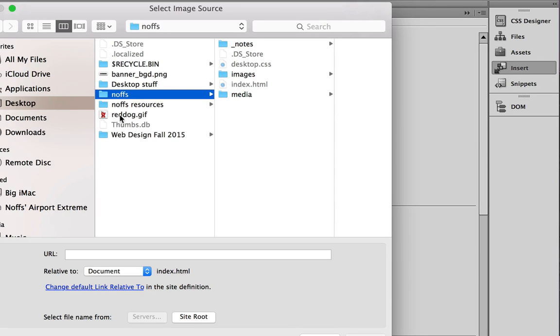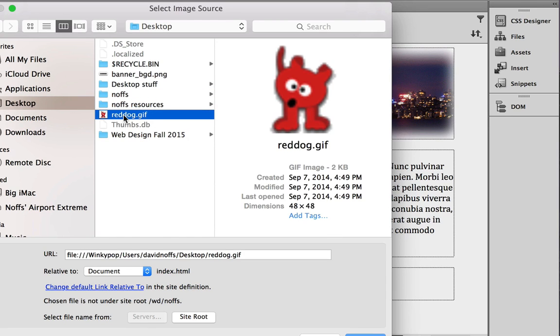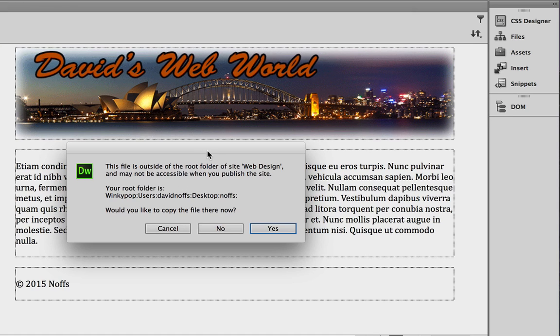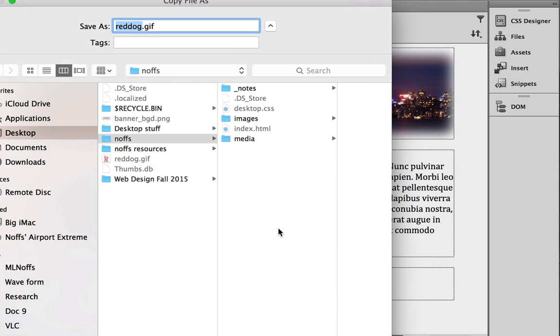I'm going to navigate to the desktop, find the image. So here is my small red dog GIF image I'm going to use. Notice it's only 48 by 48 pixels, which is great for this example. Click Open. Dreamweaver warns me that the file is outside of my root folder. Do I want to move it there? Yes, I do, in order that it works when I upload it. So I'm going to click Yes.